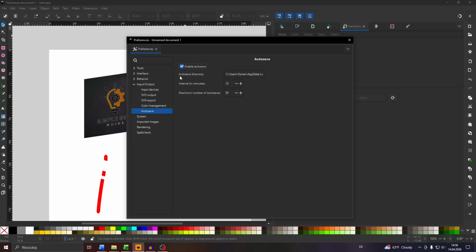So if that's not the case, it should be on by default, but if in any case it's not, select the checkbox here. You may also choose or change the autosave location on your device. And here guys, you will see the intervals in minutes. So for context, it's not in seconds but in minutes. On default it should be set to 10 minutes.